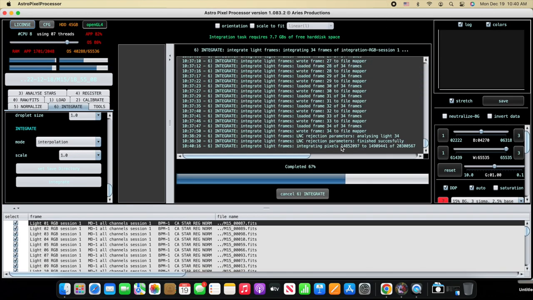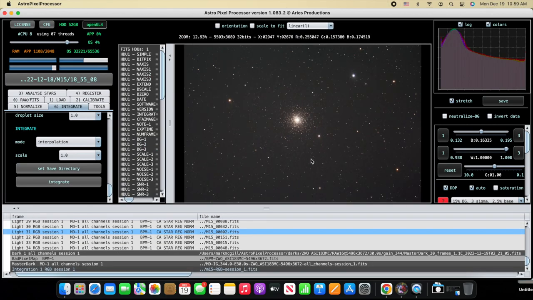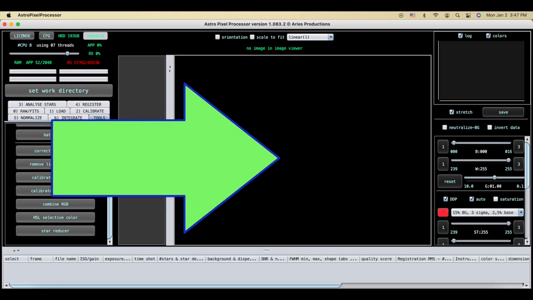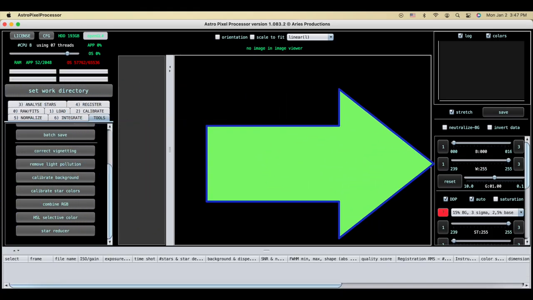So just checking back in on the integration to see how it's progressing, and we can see that it is processing at the pixel level, and we'll check back in once this is done. So here we see our stacked image, but before we make any refinement, I imagine some people watching the video may not be that familiar with Astro Pixel Processor.